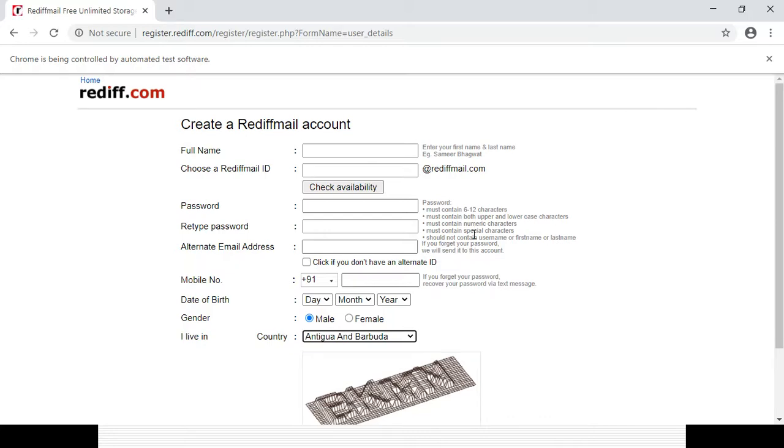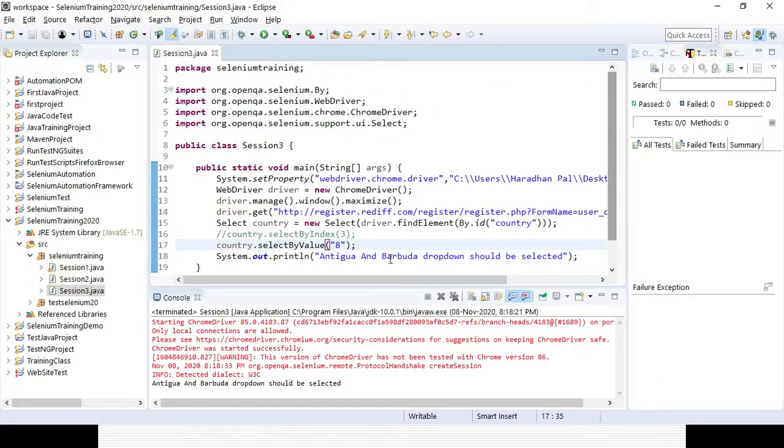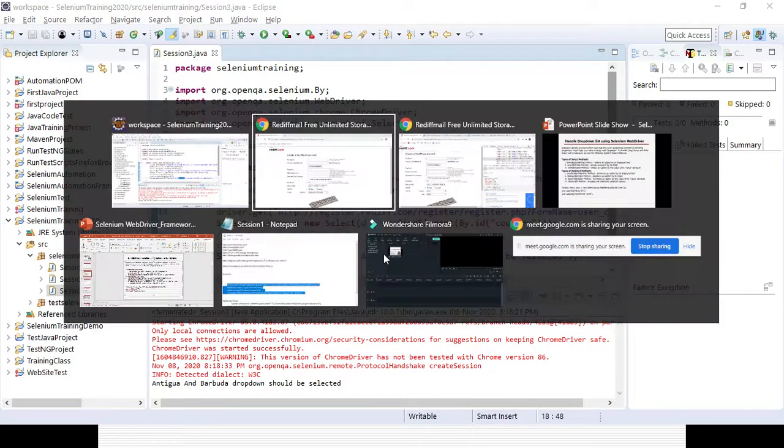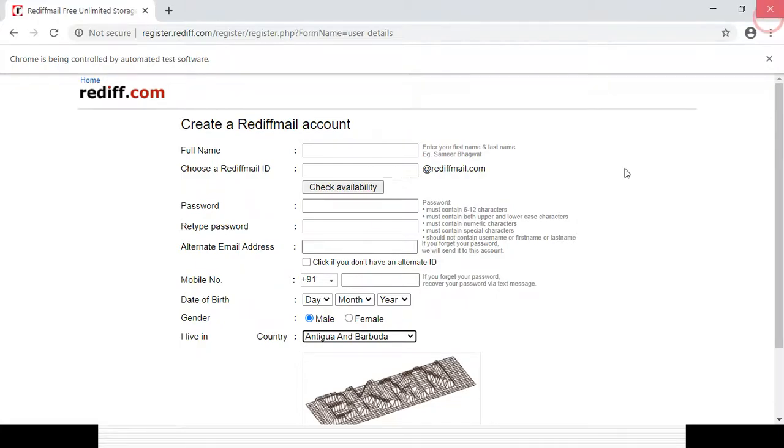You can see Antigua and Barbuda is getting selected here, right? By default it was India, and it is getting selected. So my code is working fine. So let's close it and let's go to here.